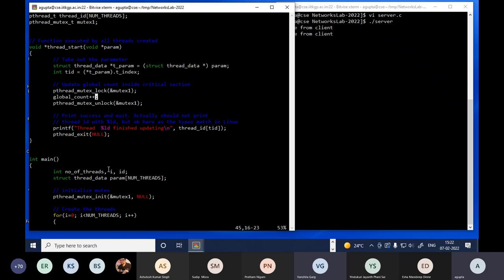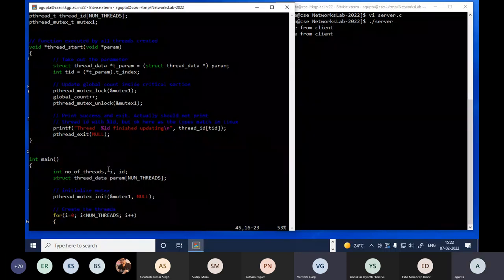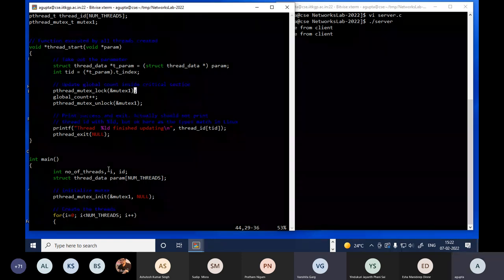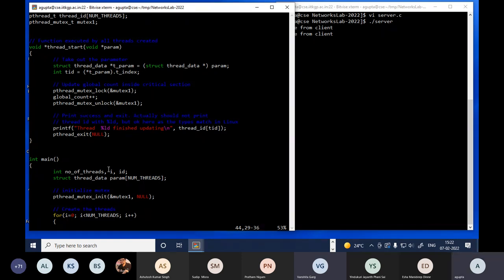This is, as I said, like going into a room and locking it from inside. While that thread is doing global count plus plus, all of the others are waiting at the door, which is this lock statement. When it finishes and unlocks, then only one of them will be able to go in. Two of them cannot rush in. How that happens is enforced by the OS. You don't have to know now. You will learn it in your OS course.